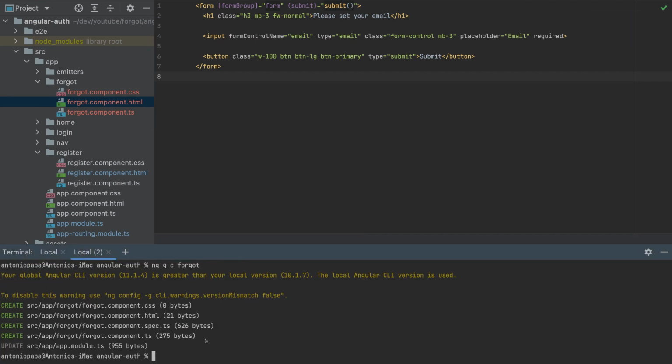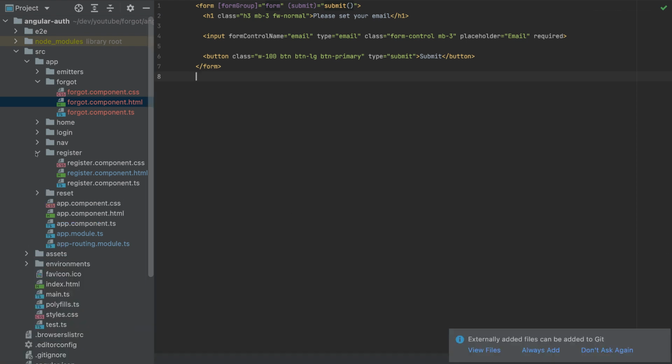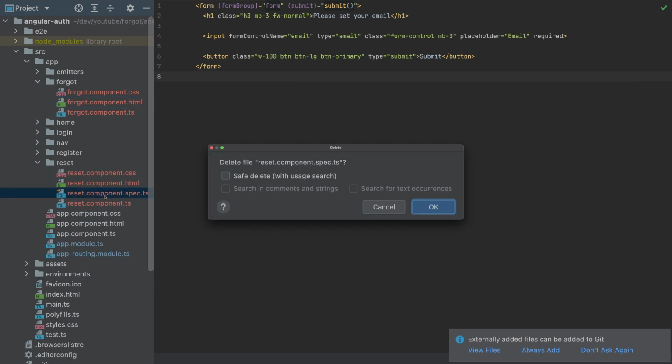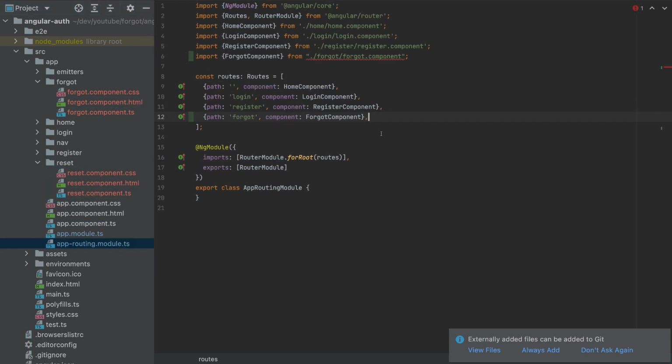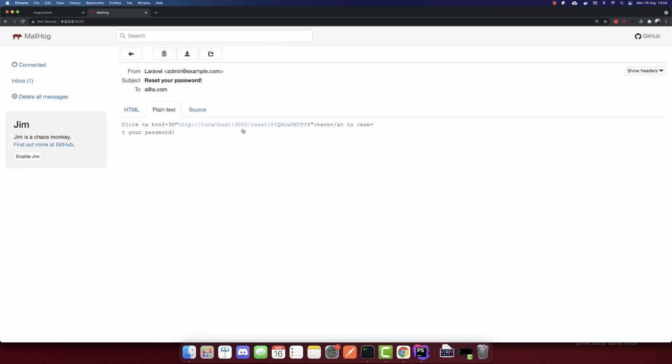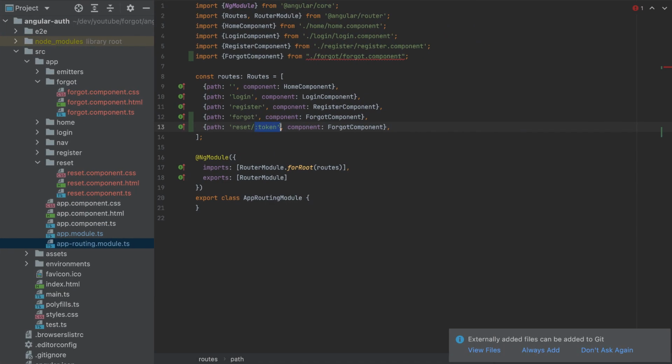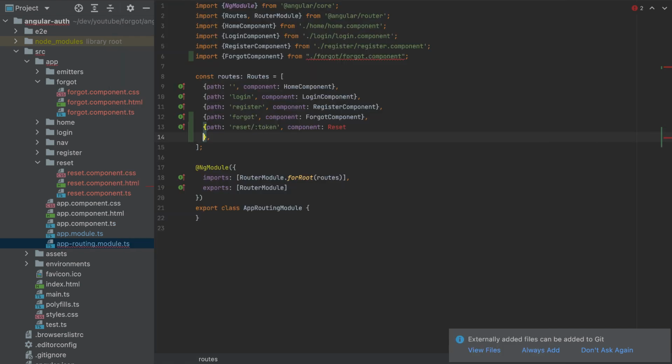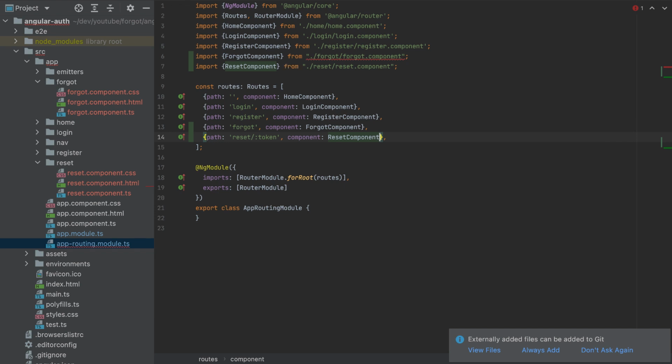So let's do it now. I'll create here another component, ng generate component reset. I created the reset component, is this one. I will remove the spec file. First I will add it to the routes. So the path is reset slash, and we need a token here. Since this has a token here, we need to pass it here, and the component is the reset component. So I made a mistake, reset component. That's it for the app routing.